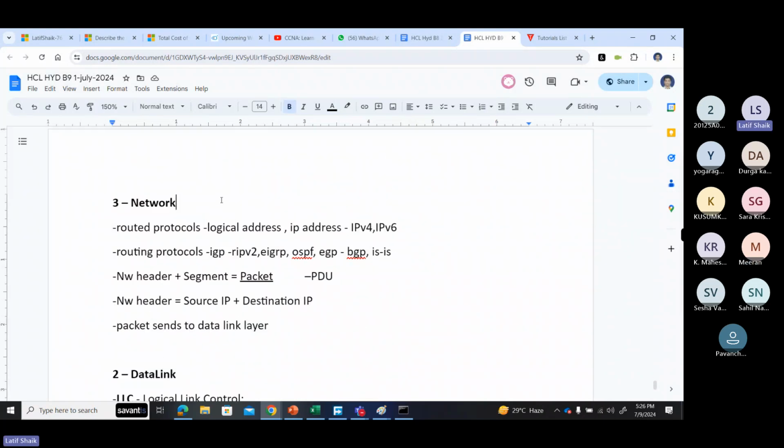What happened at network layer? Network layer is all about a network related, means logical addressing or routing. Two informations. One is routed protocol information or routing protocol information. So different networking models use different types of logical addressing: IP addresses, IPv4 or IPv6, or SPX, IPX. So whatsoever it is, it's a logical address part, routed protocols.